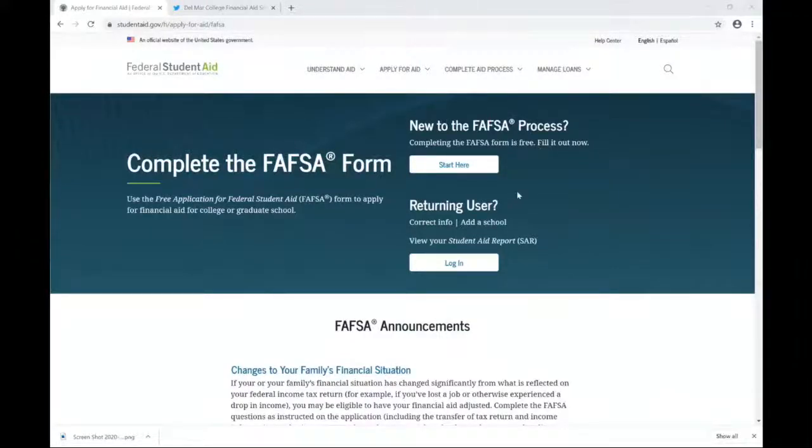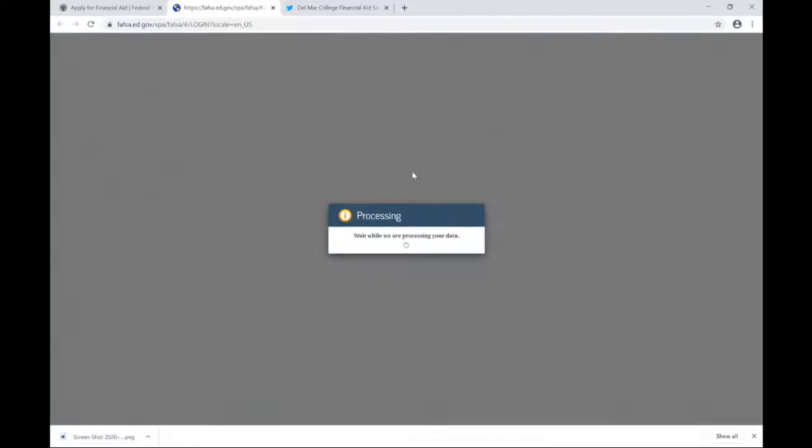If you already have an ID, you can click log in, use your FSA ID and password, and get started using 2018 tax information. Now, if you have never done a FAFSA before, this is going to be your first time, you will click start here. It will then ask you to create an FSA ID and password. You'll be able to do that and then go ahead and get started with that application, again, using 2018 tax information. Now, looks like that's taking a little while to download.